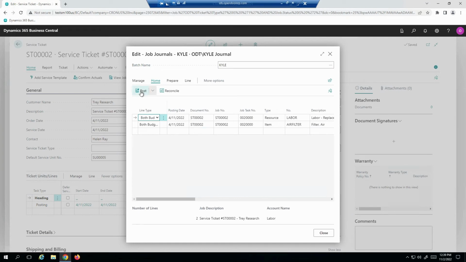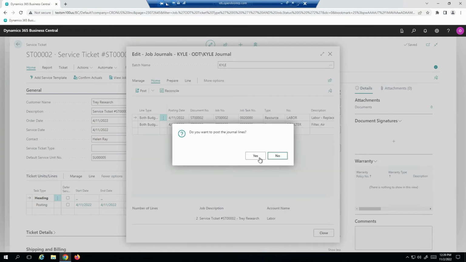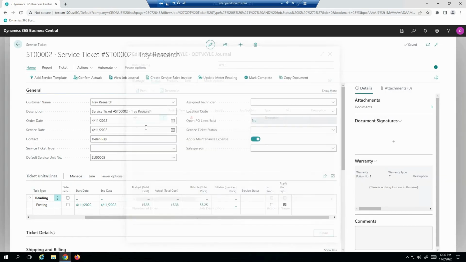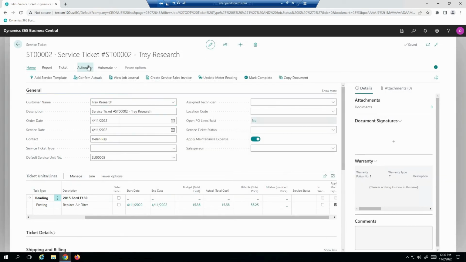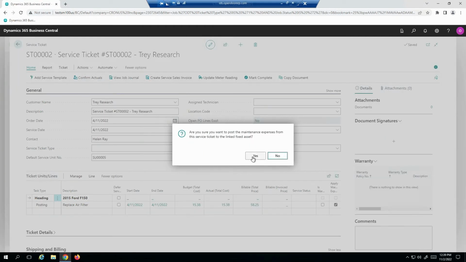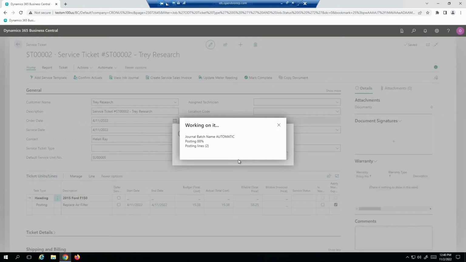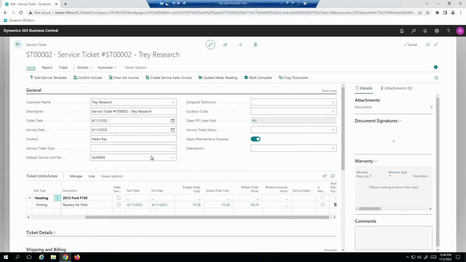So to apply the maintenance expense, first we must confirm actuals. Then under the Actions tab at the top here, we have our Apply Maintenance Expense action. So we'll select that and say yes. And now our maintenance has been applied.